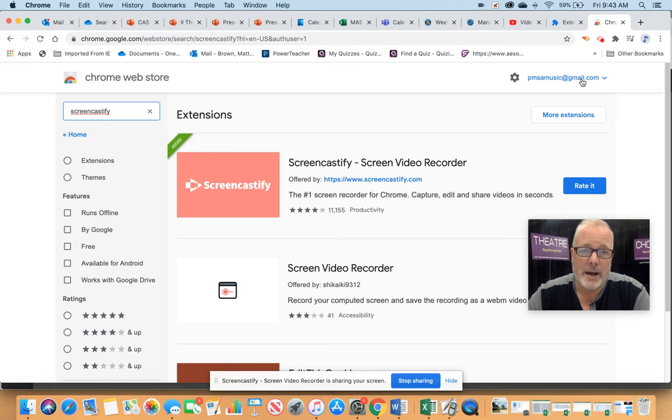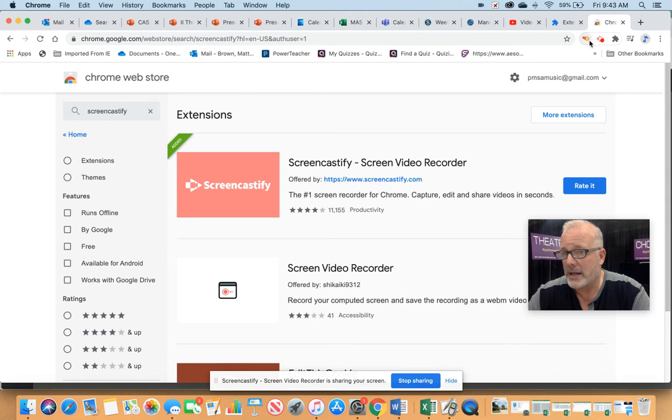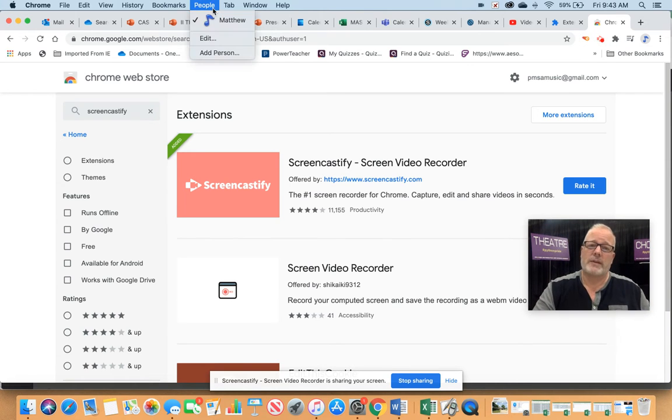Now, once you do that and you're ready to record, you're simply going to come up here to the extension and make sure that your Screencastify is pinned. In other words, the thumbtack is highlighted. And that's going to automatically throw that right up here to where your pinned extensions are. And you can get that very, very quickly. You're going to click on that. And then I'm going to show you what that looks like for you.